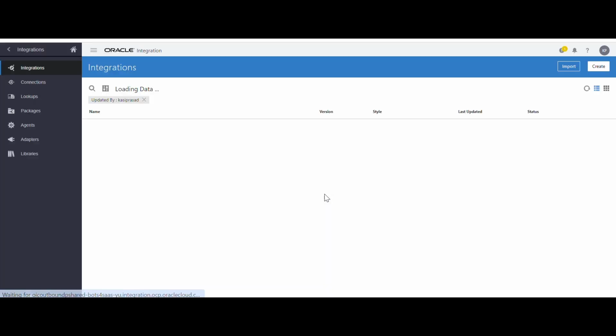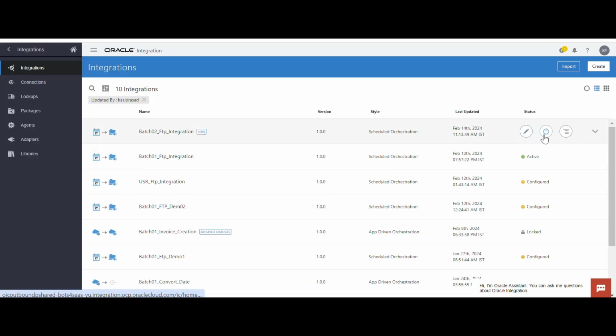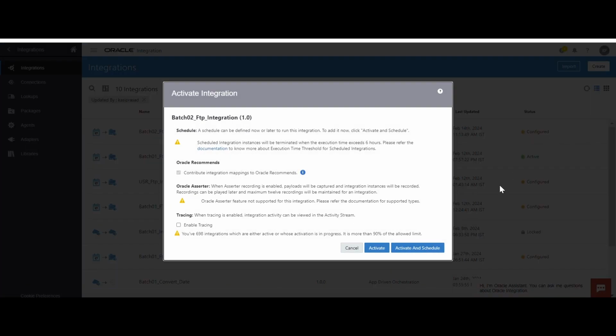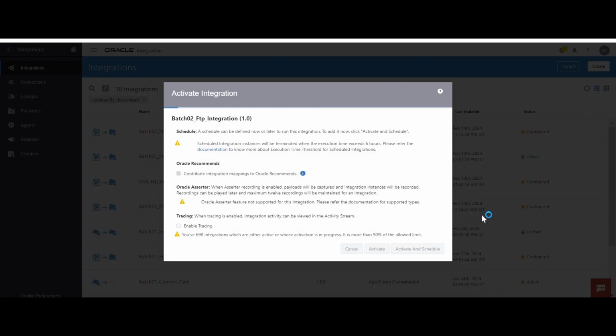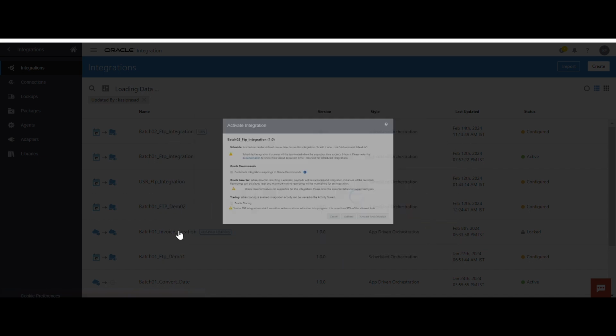And close. So let me schedule this integration. Activate it. If you want to enable the tracing, you can enable it.